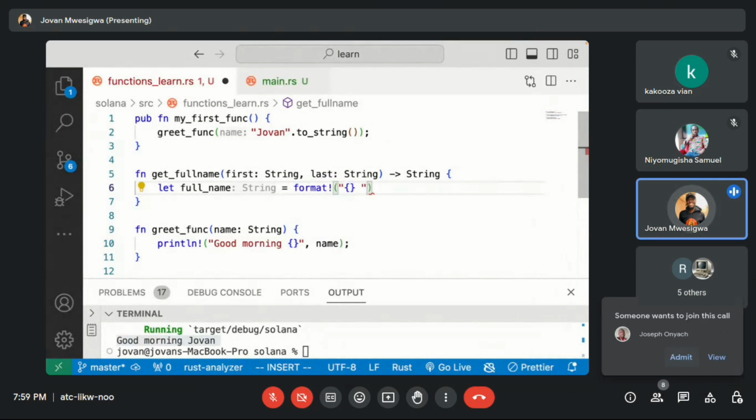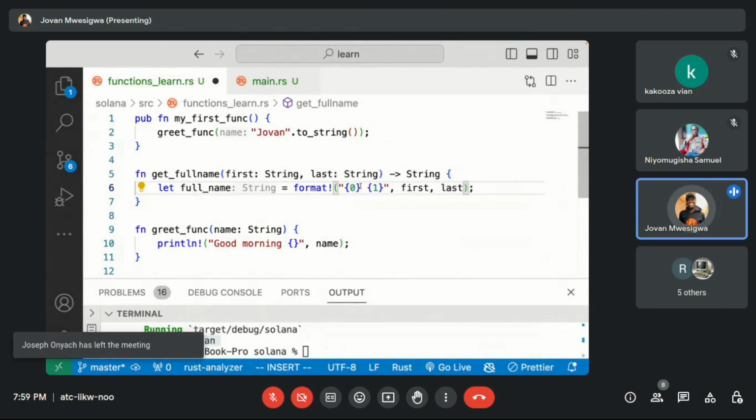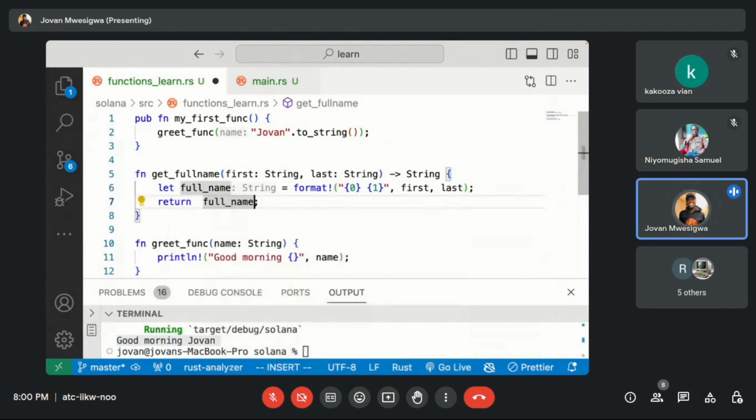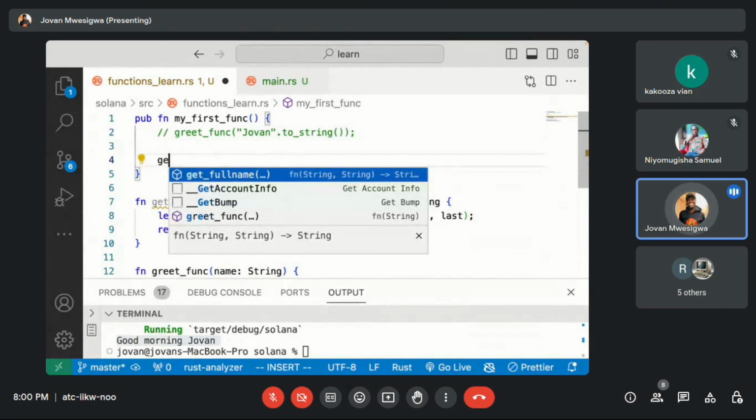So when I call this function, let me try to comment that out. When I call it, maybe I have variables, and I'll say first name, variables of the first name, and variables of the last name.